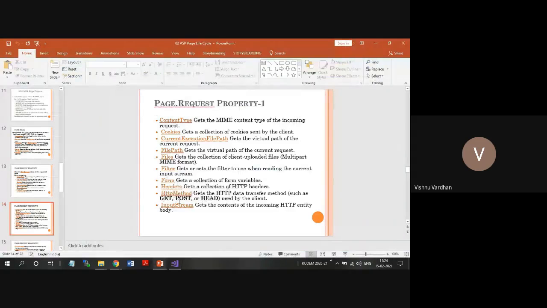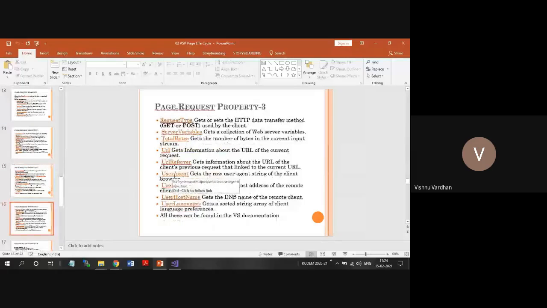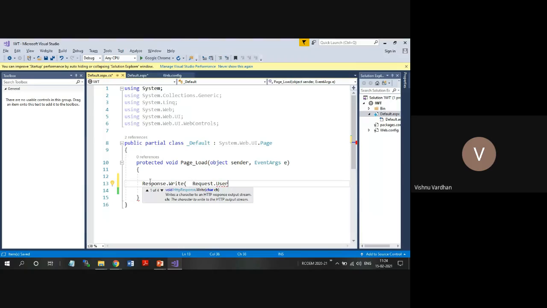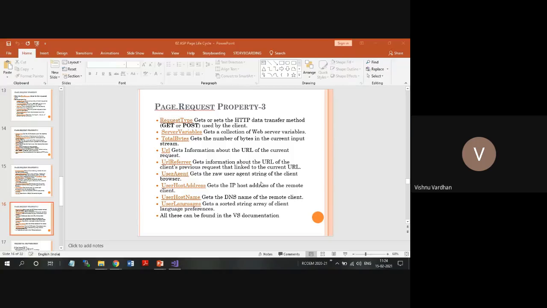Suppose you want to check the user agent. So what you have to do is request dot user agent. Okay, so you can see it gets the raw user agent string of the client browser. If you are going to print this, how to print? response dot write, because it's not console. If it is a console application, then we need to write console dot write line, but this is a user agent. Okay, so what it will do? It will print the current browser's name. You can try it out in the practical slots. Okay, so in that way, we can access the request objects.